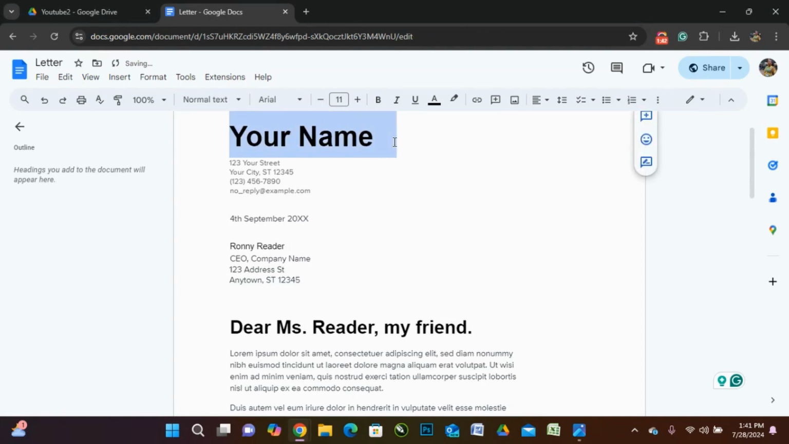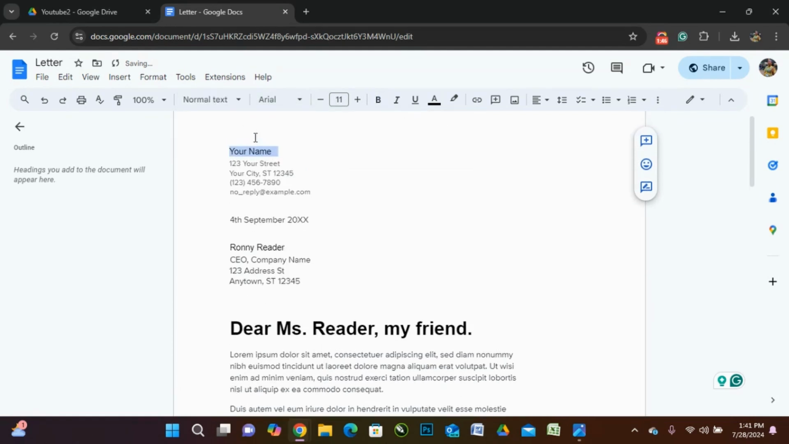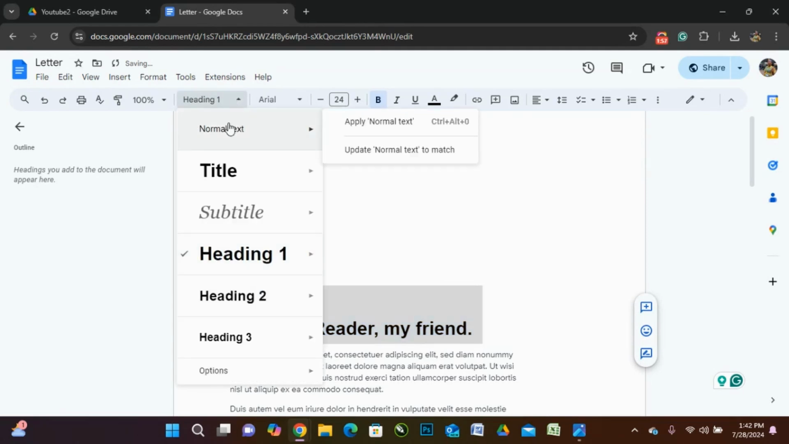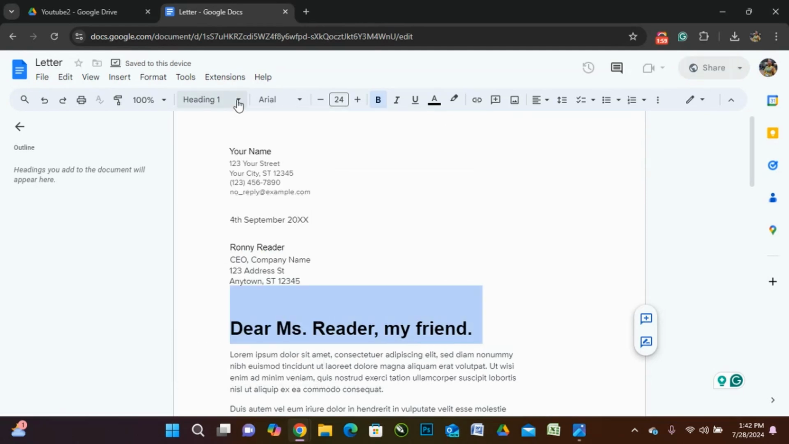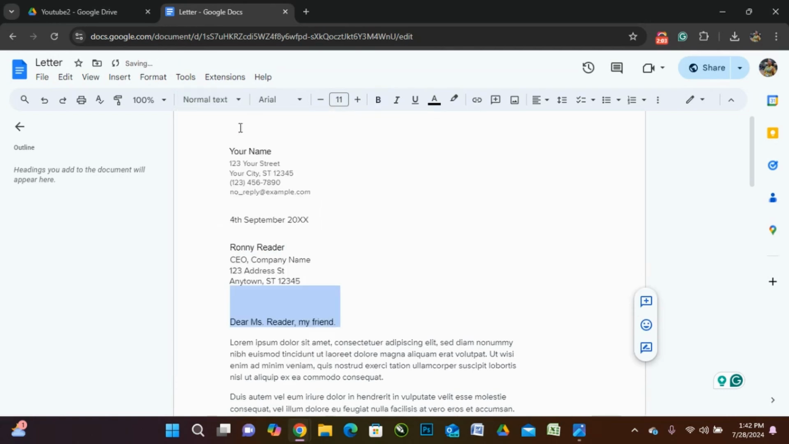So you select the text and you click on the icon here and you select normal text. Now you see that the text has been returned to its original state. So that is how you easily remove outline from a text without affecting or removing that text.